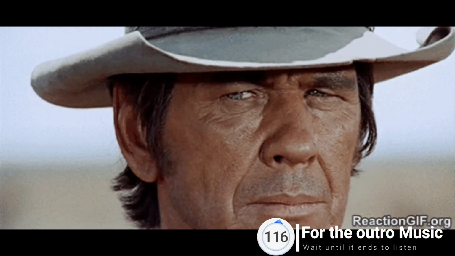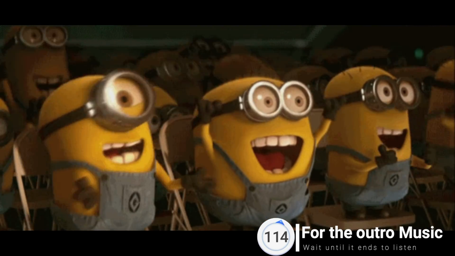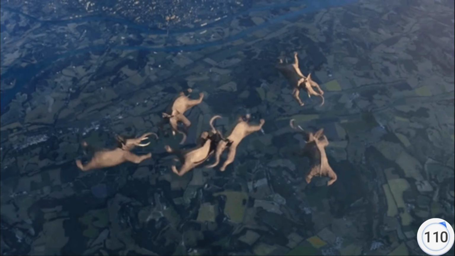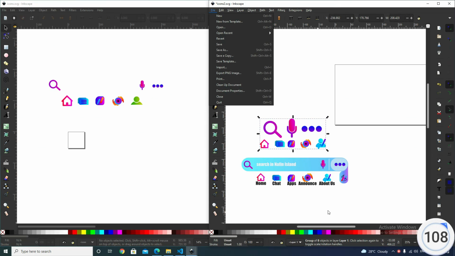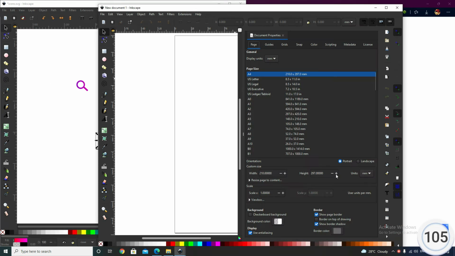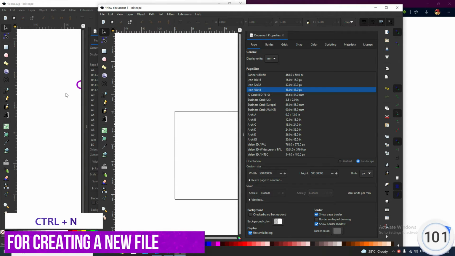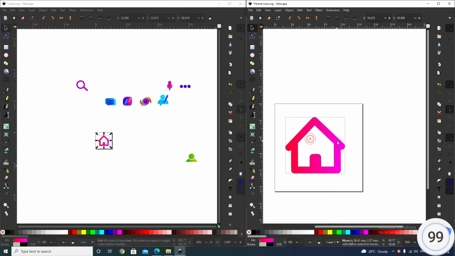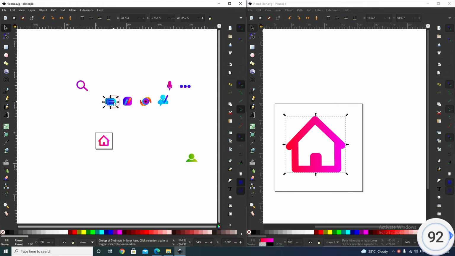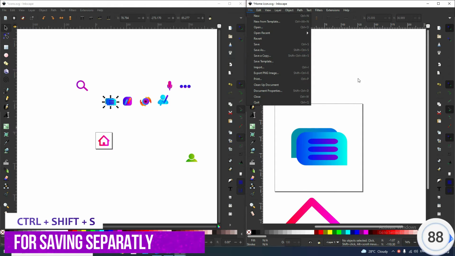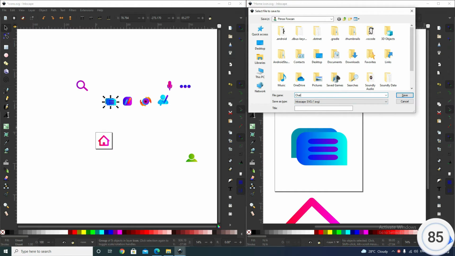We are not going to use this as a PNG file, so we have to export these all as SVG files. For that, press Ctrl+N to make a new file. Then set its document size and just copy paste the icons there and save it. For this second one, move this and paste it in the frame and press Ctrl+Shift+S to save separately. Use the format SVG or Inkscape SVG.